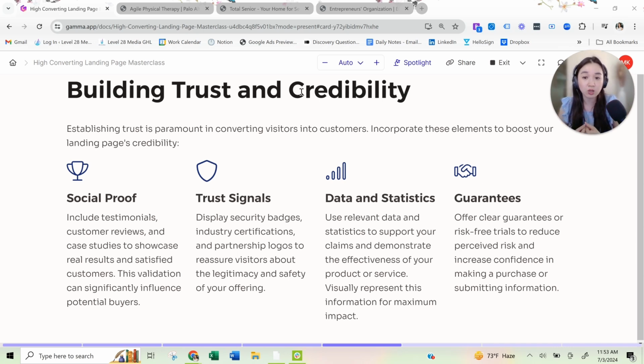Another thing is trust signals. So displaying security badges, industry certifications, if that really matters to your end customers, and partnership logos that reassure end users about the legitimacy and safety of your offering, whatever you have. Data and statistics: I've already talked about that, and you saw with the physical therapy landing page, putting the stats on the page to show people why they should trust you more. That's really key. And then on top of that, guarantees.